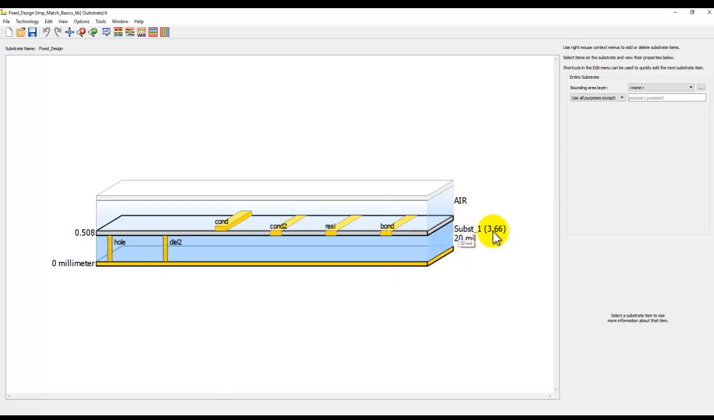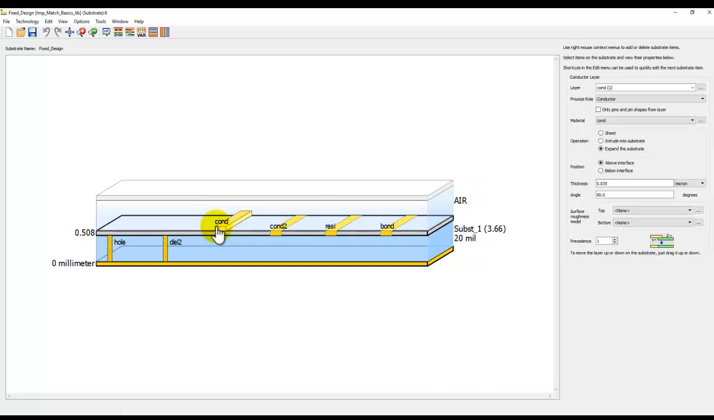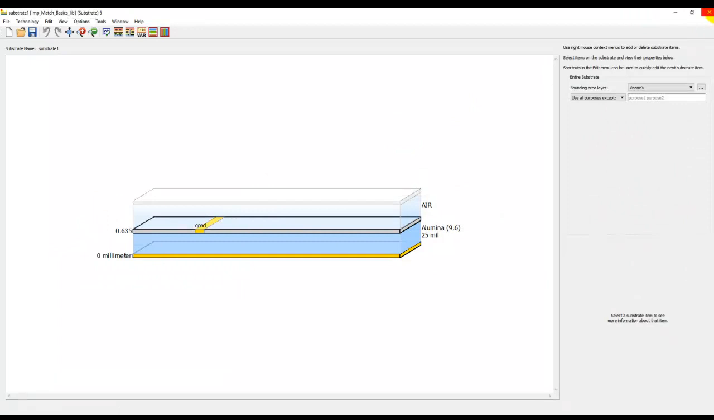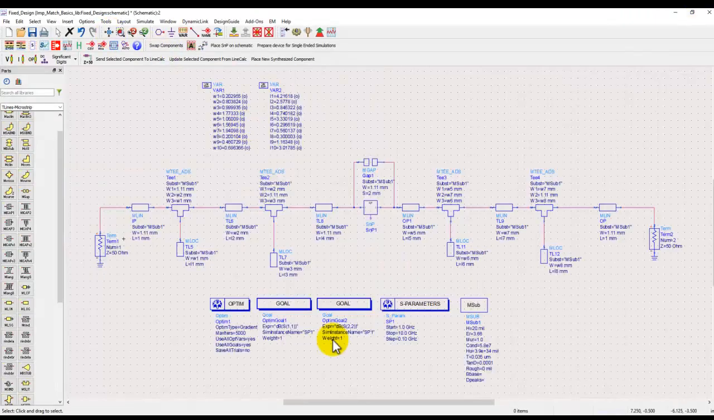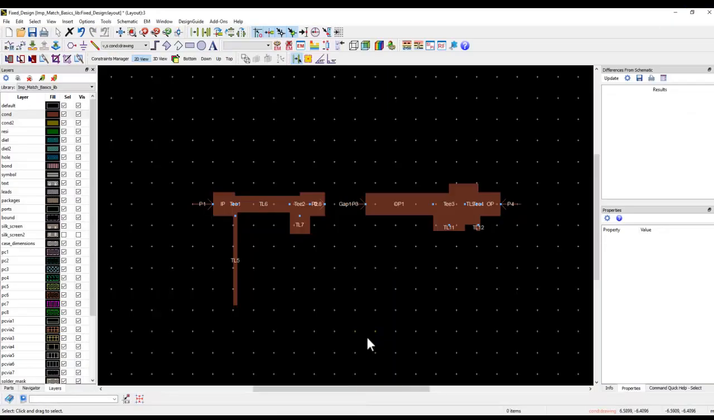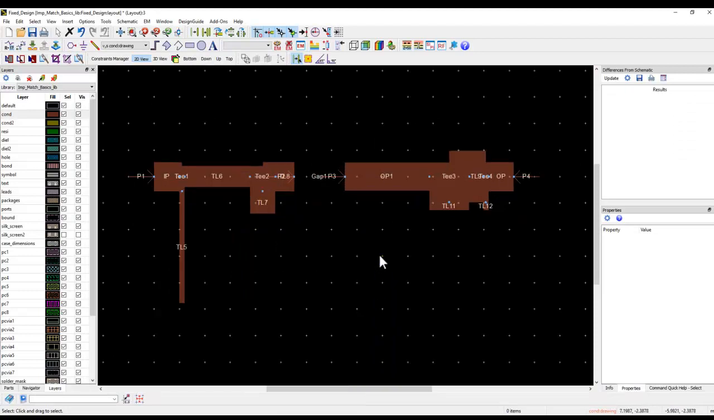And it's a 3.66 ER, 20 mil substrate, and this conductor thickness, if we click on this cond, is 0.035 mm. Let's change it to millimeter. All right, so everything is pretty good. So I have fixed design as my template or the substrate file name. Let's close some of these and go back to our layout. So the key part of setting up EM simulation, we need to have a pin, we need to have a stack up, and both of these things are there.